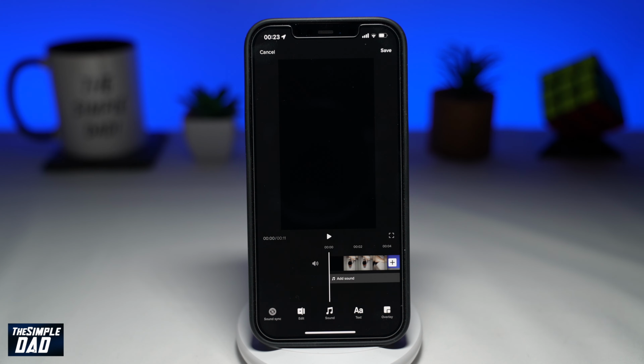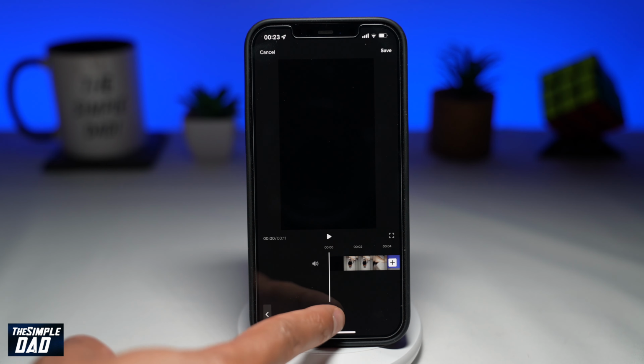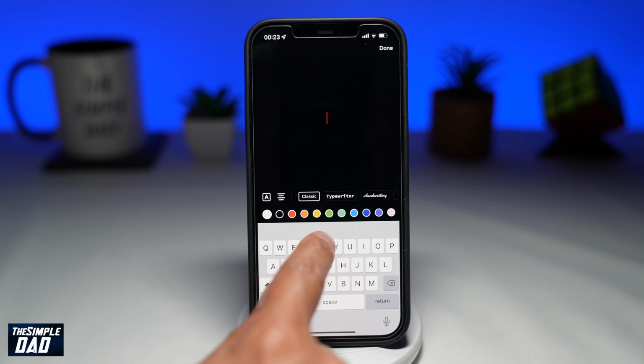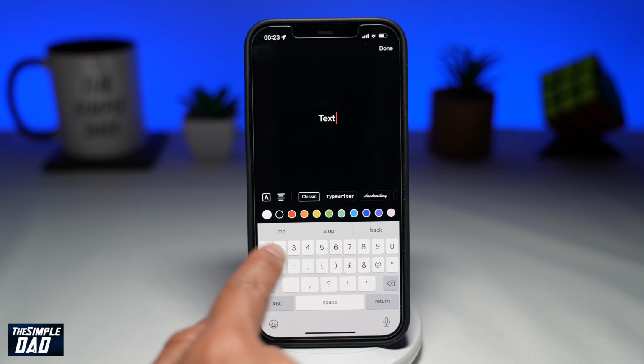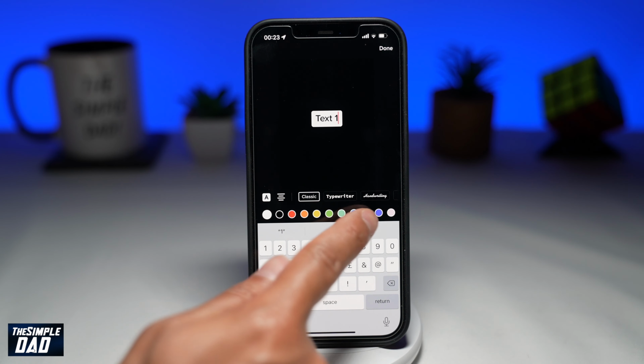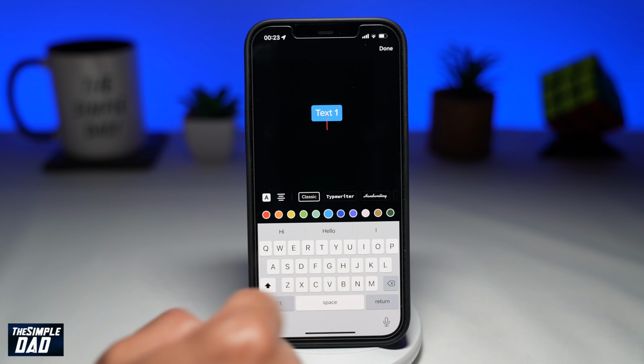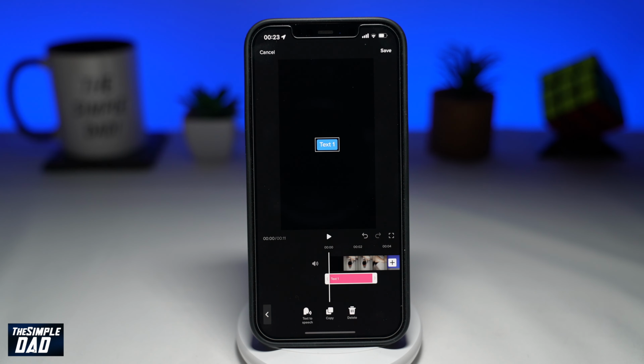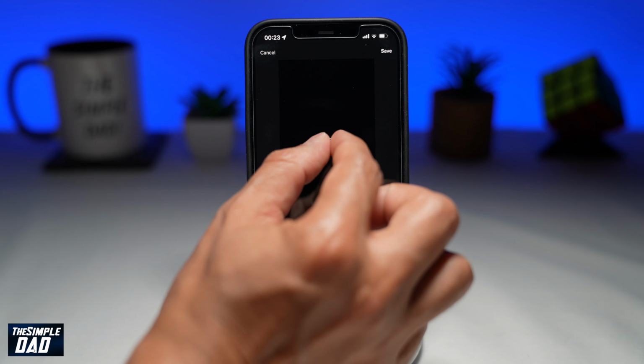Here, tap on Text, which is the fourth button from the left. Then tap on Add Text at the bottom. Now type in your text. You can customize your text as per your choice. Once you've typed in your text and customized it, it will then be added to your timeline.